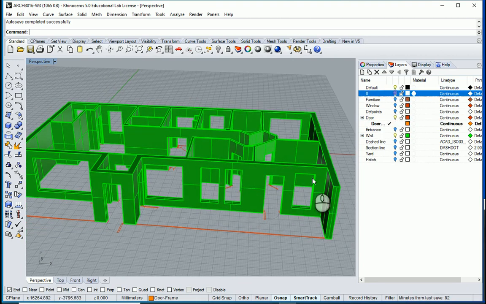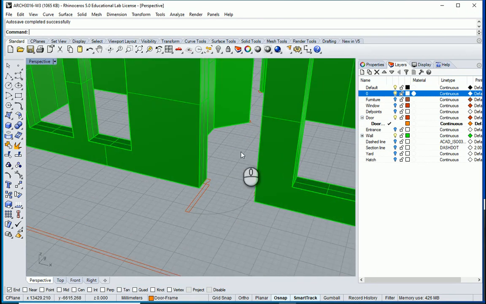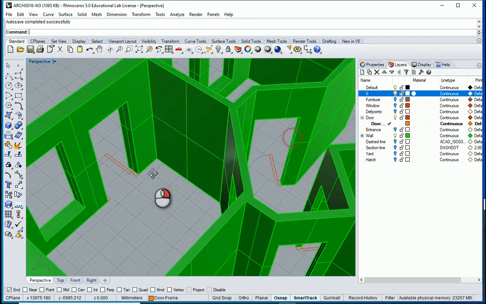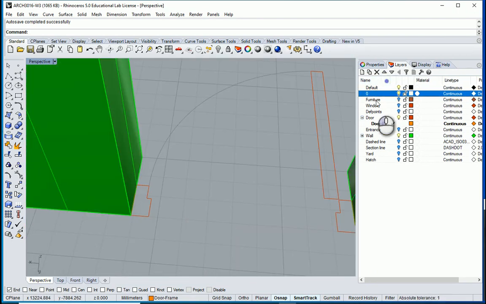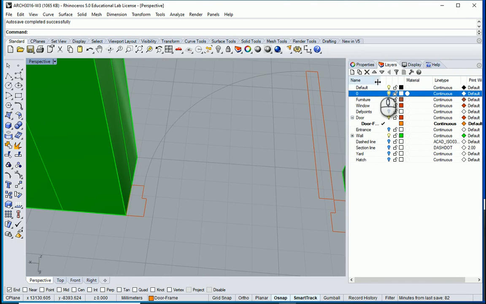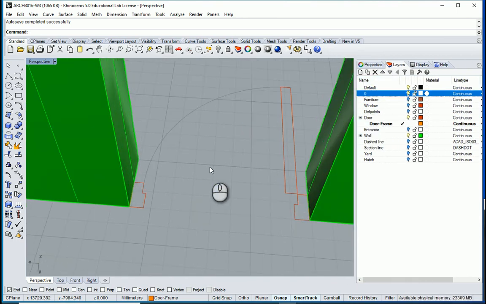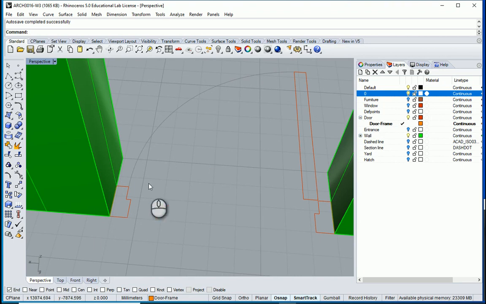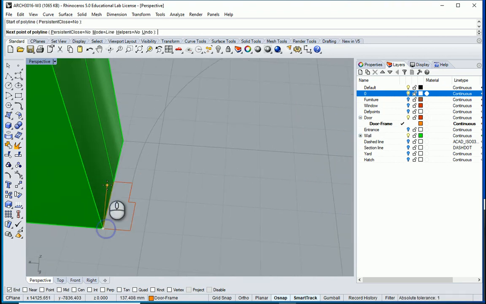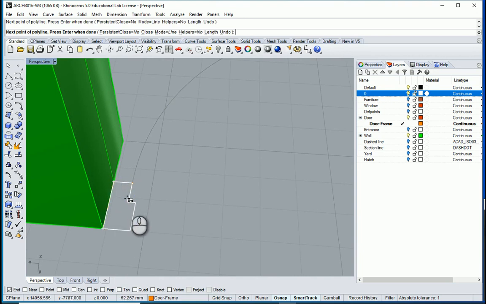I want to also turn the layer 0 on. Okay, so let's start from here. We have a door frame. Let me make this a bit larger here. There we go. I would like to create a polyline for this curve, so I'm gonna type PL for polyline. I wanna draw this curve.